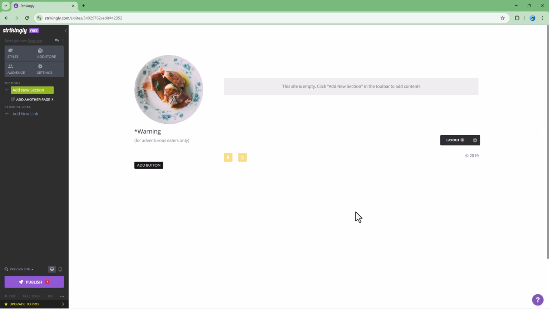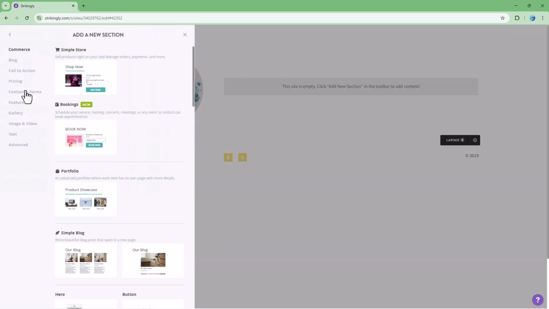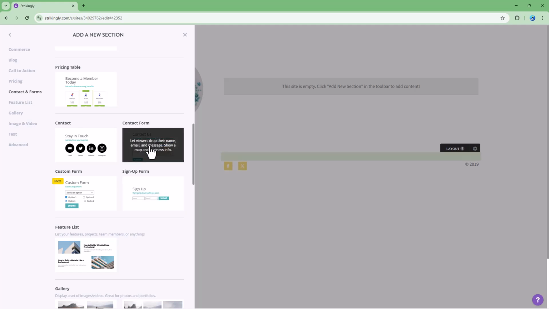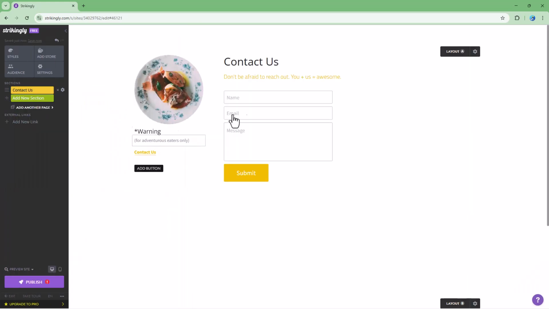So if you want to add a form to Strikingly, you can then choose how the form behaves in detail. To do that, you can click on Add New Section. Then over here on the left-hand side, go to Contacts and Forms. Here you can see the contact form. Let's just add this in.